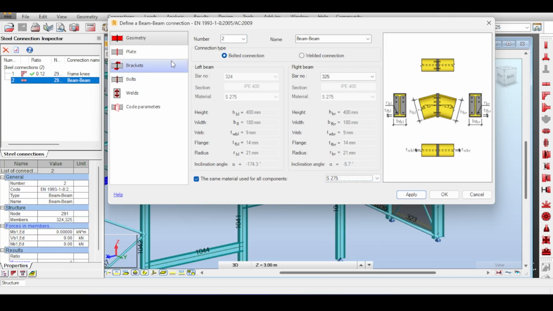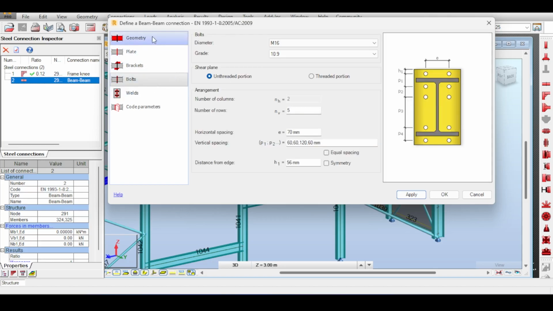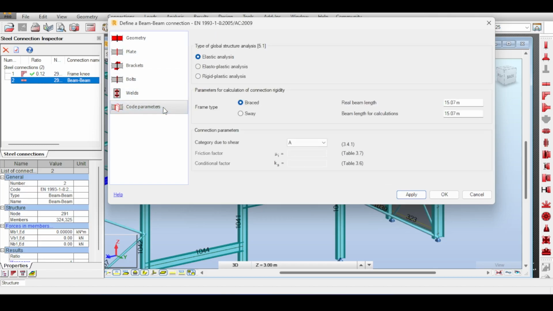It's importing everything automatically. It has a plate. It puts a bracket automatically because I defined them. Bolts or welds, I think I selected bolted, so still there are bolts. Yeah, there is nothing to say. It just follows the entire thing, the same thing.